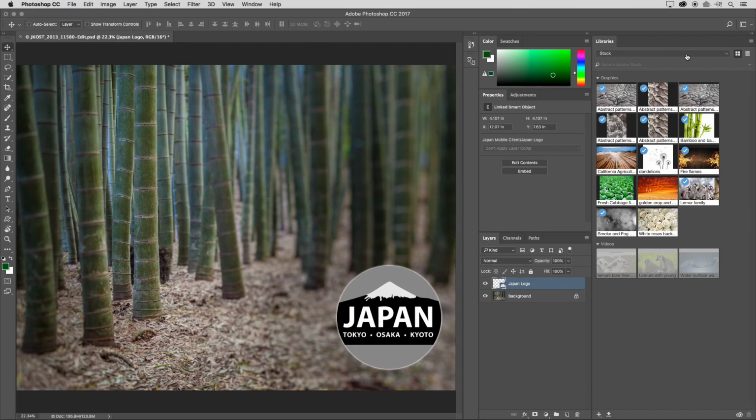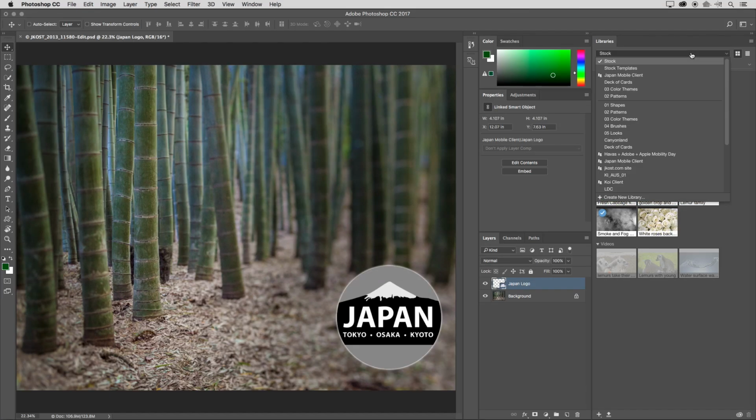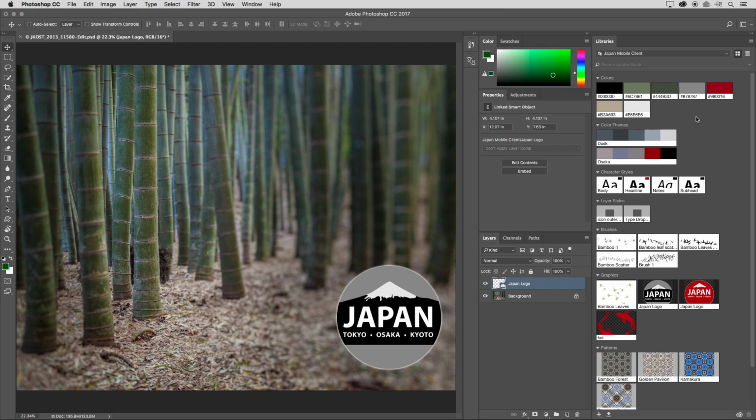Now the first thing that you'll notice when I choose a different library is that the currently used libraries are at the top. So these are the most recent libraries, and below that all of my libraries are now listed alphabetically. So that should make it much easier for me to quickly choose the library that I want to work with.